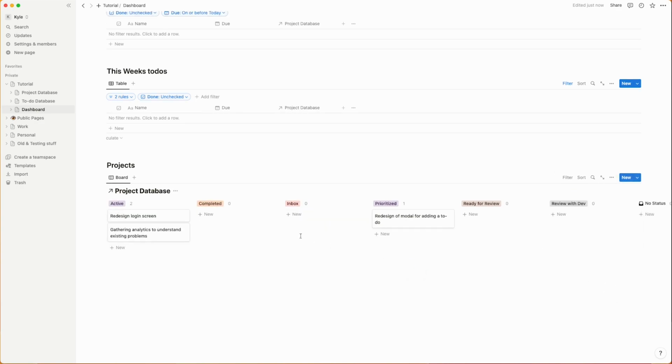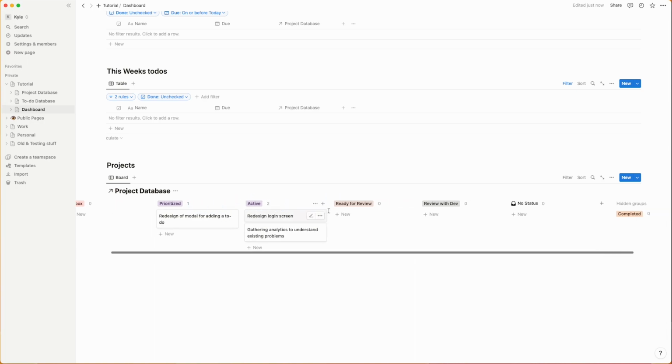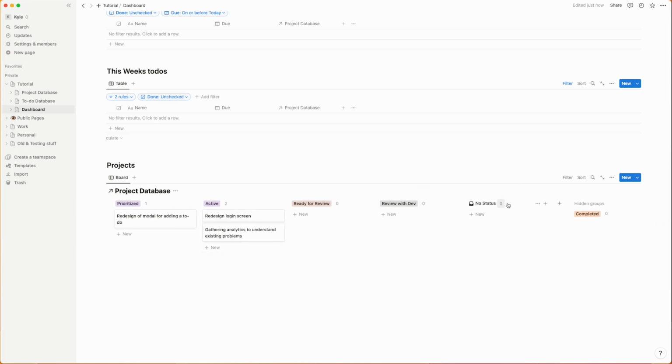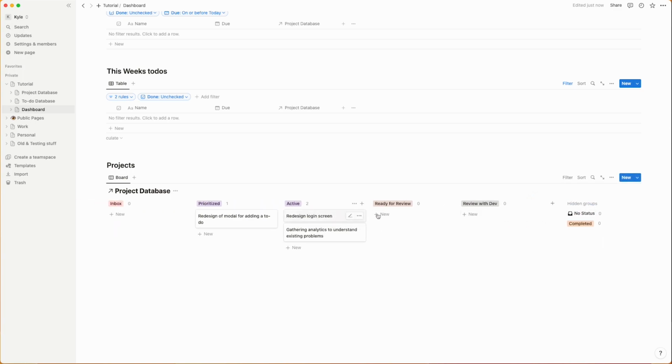And then I like to organize this. So I hide the complete. I don't really need to see the complete. I organize this. So inbox is first, then it'd be prioritized, then it's active, ready for review, review with dev. And then if there's no status, I also hide this. So when I'm ready, I can just drag these into the columns I want to, or I can drag them into the complete.